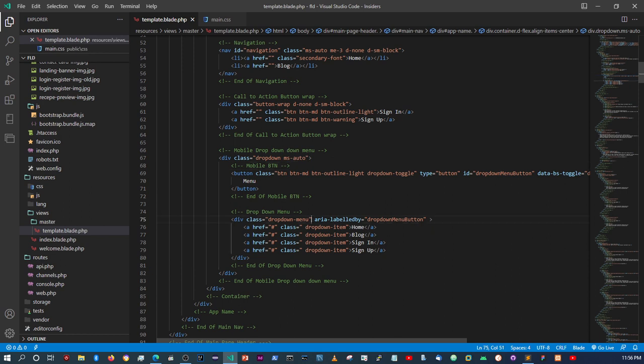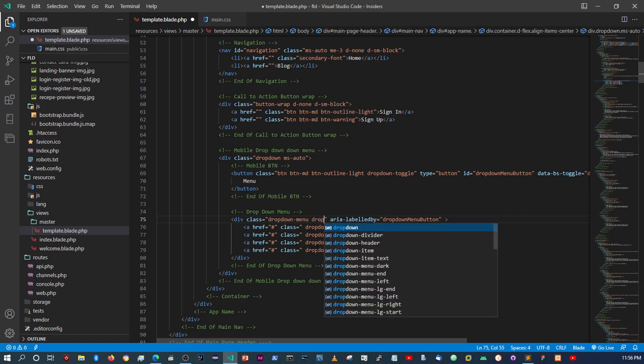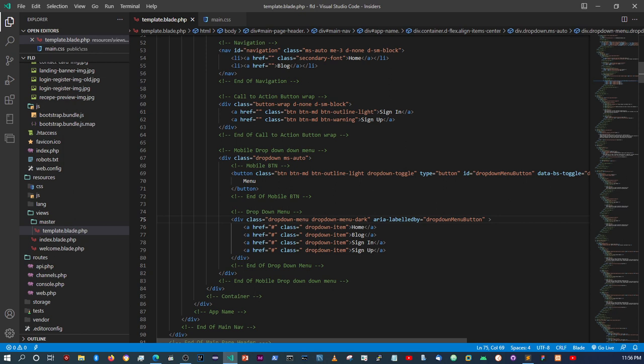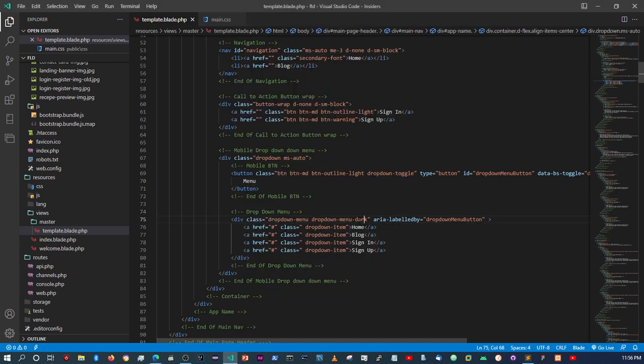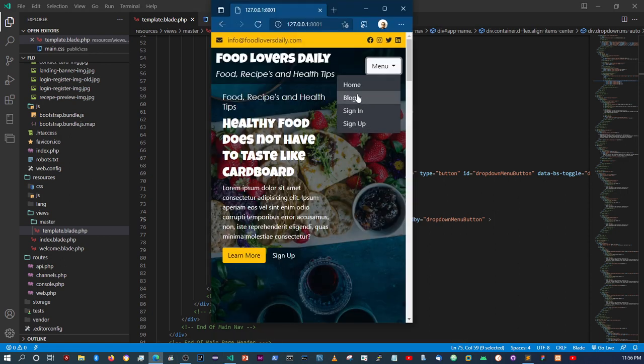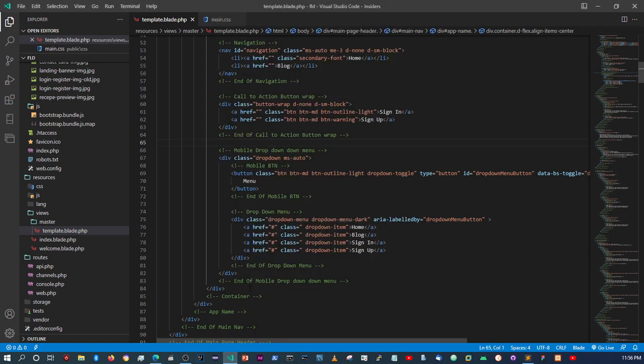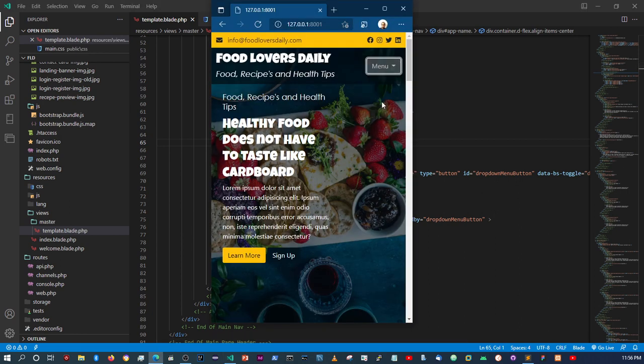Here we can say dropdown menu dark. I think that's what it is. Let's just see. Okay, you don't have to change yours, but if you want to, you can. We can leave it with a white background, but if you want, you can just add that particular class to make the background black. I mean dark. Okay, so we have our mobile menu.